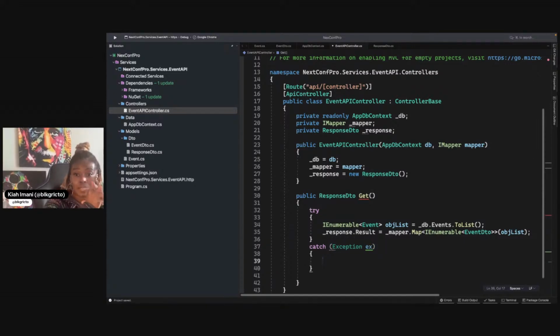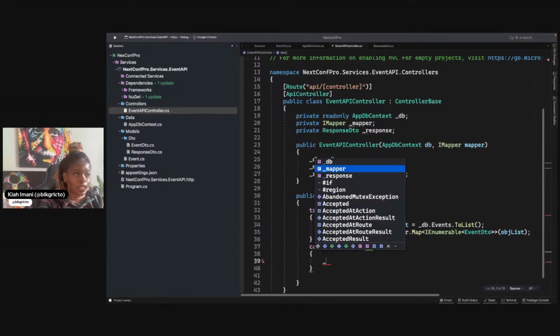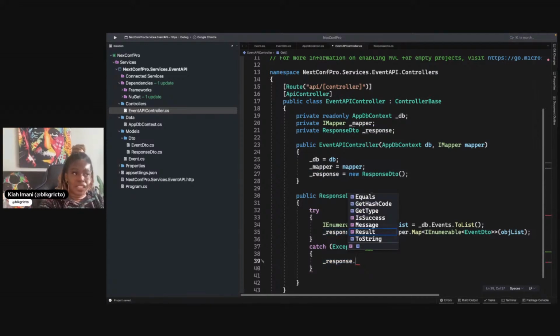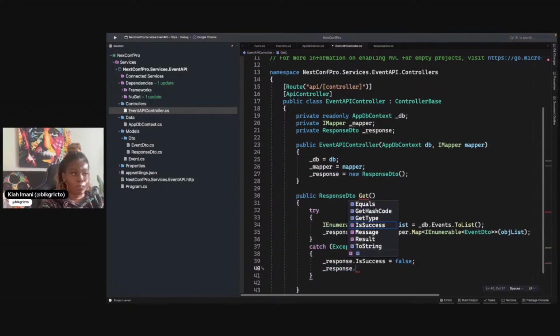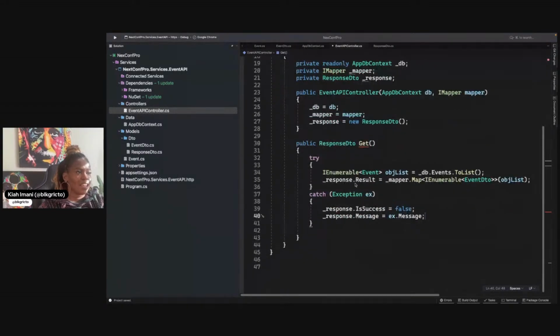And then what we're going to do is assign the other response properties. So we'll set those. Let's see, response. So if this does not work, we're going to assume that it is not successful. So we're going to put IsSuccess equals false, because if there's an exception, that makes sense. And then we'll assign the message, and that's going to equal the exception message. And then, and only then, can we return our response.